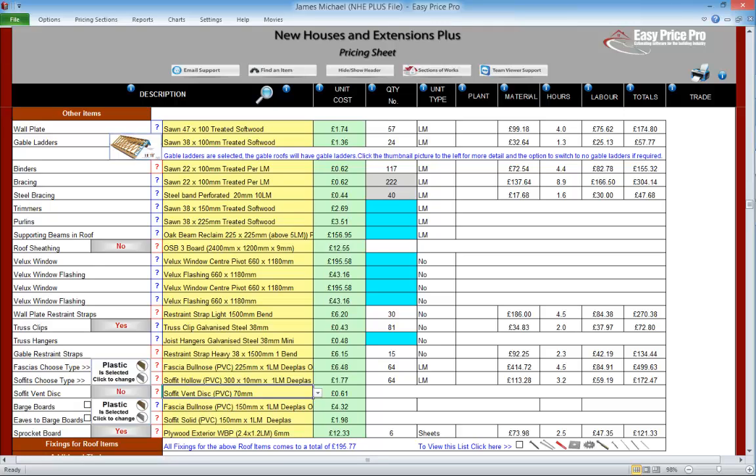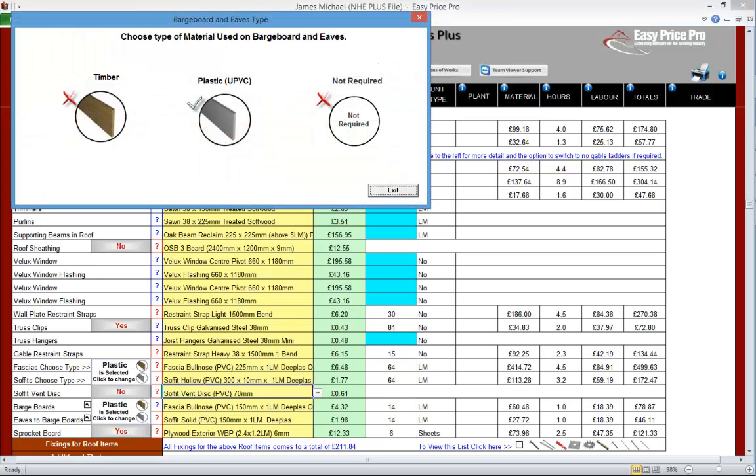Barge boards and eaves to barge boards are here. If we want both, or just barge boards, we tick the boxes like this to switch them on. Like the fascia and soffit, we can specify the material type by clicking on this thumbnail. The options we have are plastic, timber, or not required.